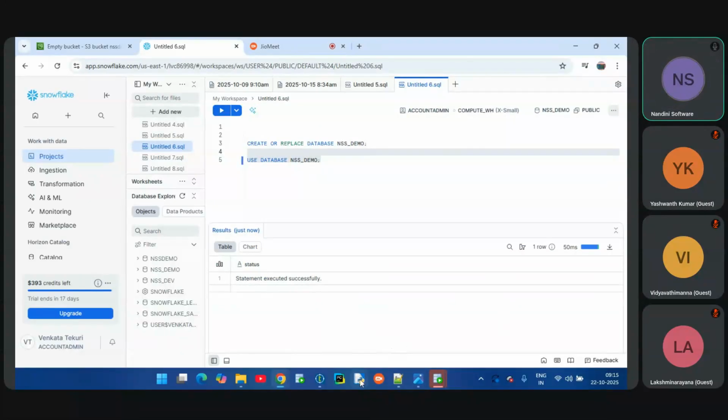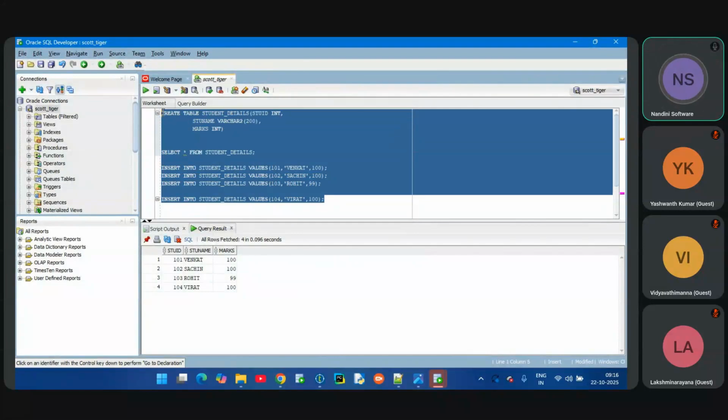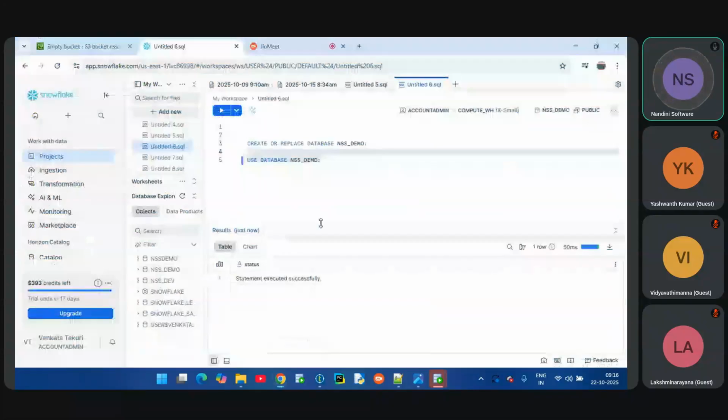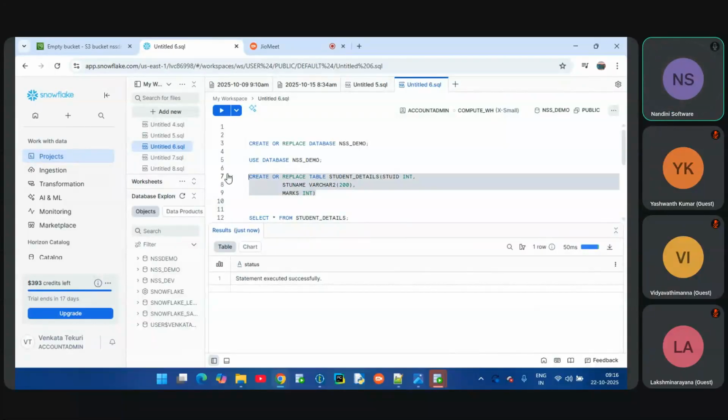Now I want to create a table with the same structure. How to create a table? Let me copy this. I'm creating the structure where I'm migrating the data into Snowflake. Create or replace, I use it if the table already exists. Table name, these are the column names, data types and lengths. I'm creating the table in Snowflake. So my table got created.